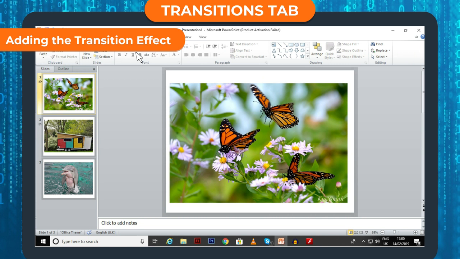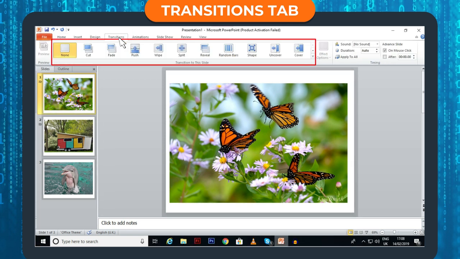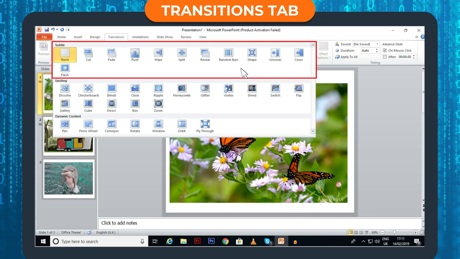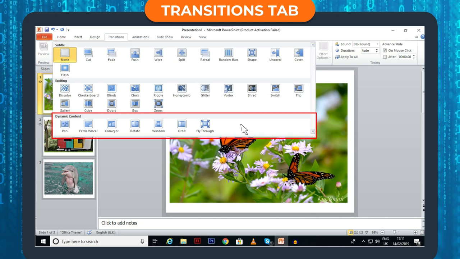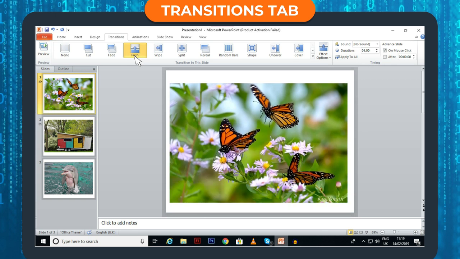Adding the transition effect. Following are the steps to apply slide transition. Step 1. Go to Transitions tab. Transition gallery opens. View the complete gallery by clicking on the down arrow button. You will see three transition groups: subtle, exciting, and dynamic. Step 2. Click on any transition effect. It will be applied to the current slide. Step 3. Click Preview option to preview the transition effect.